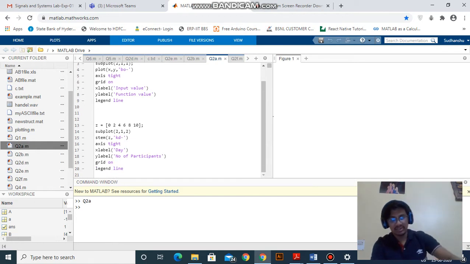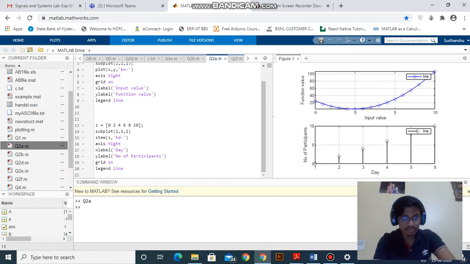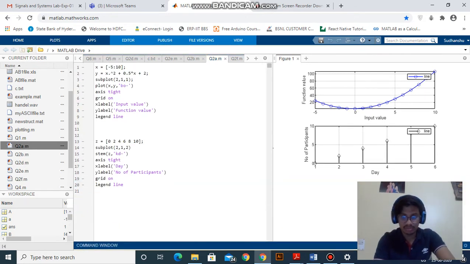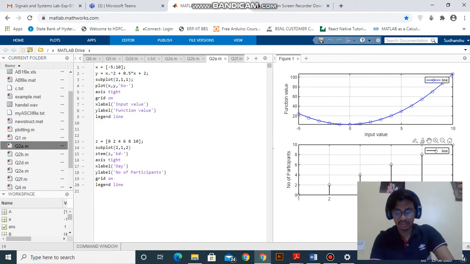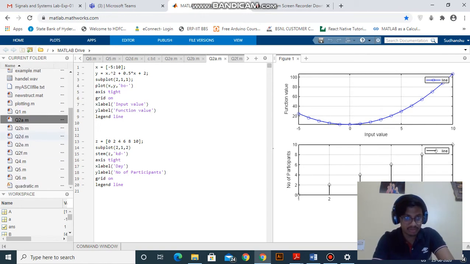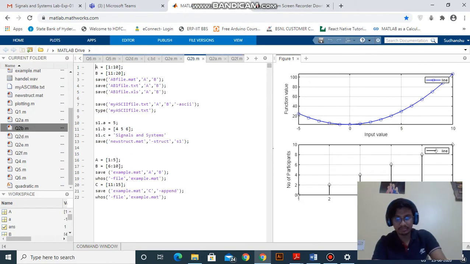Similarly, in the second, we have plotted this stem. We have provided corresponding values to Z, and we have plotted the stem of Z. So just enlarge this so that we can see this clearly. Here are the corresponding graphs. This is the graph corresponding to this syntax, and this is the stem corresponding to this syntax. So we can plot graphs easily in MATLAB with this syntax.